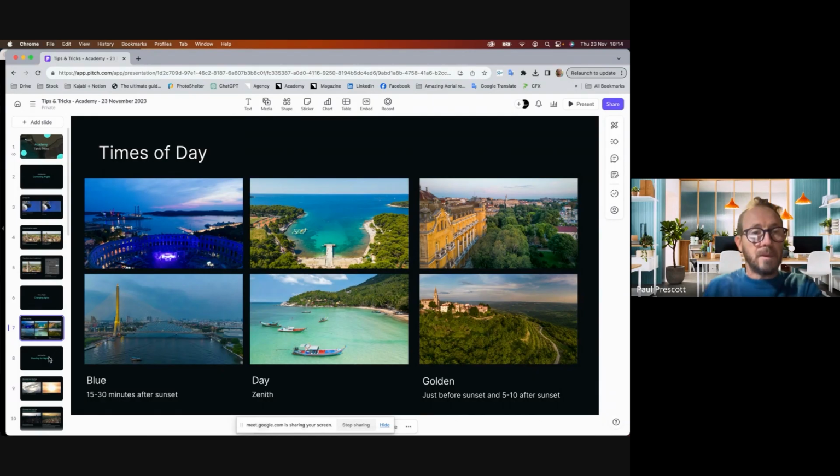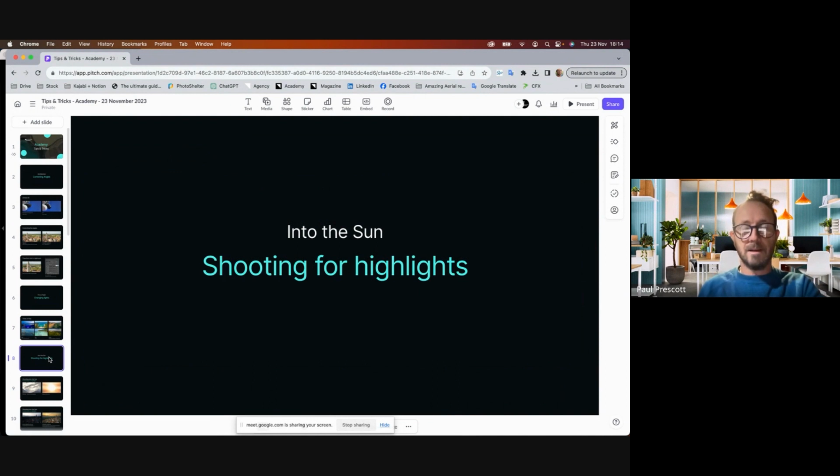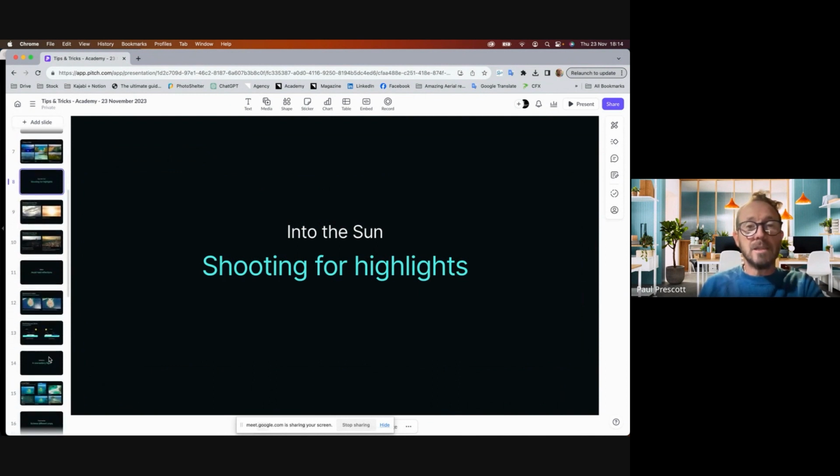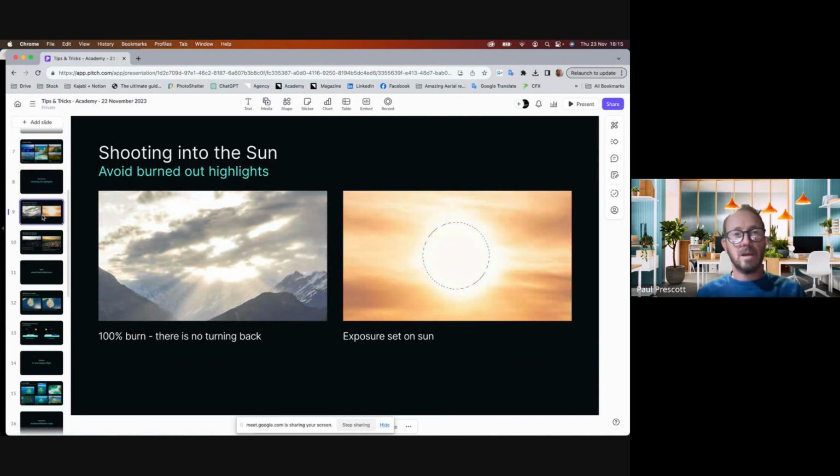So I'm going to be passing on to the next tip, which is shooting into the sun. And what you need to be doing is shooting for highlights. So let me first explain something. One thing you must really avoid is something called the blown out highlights.